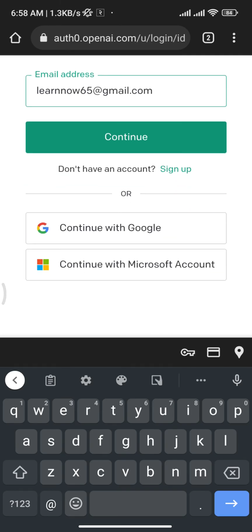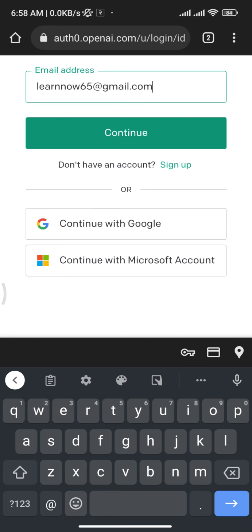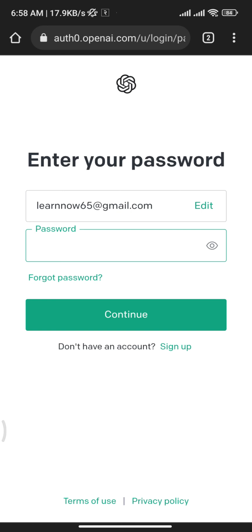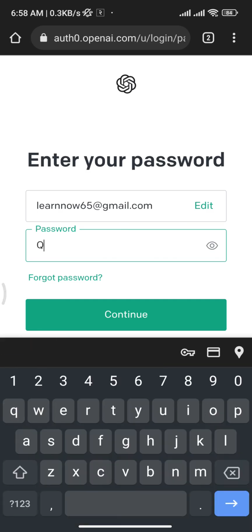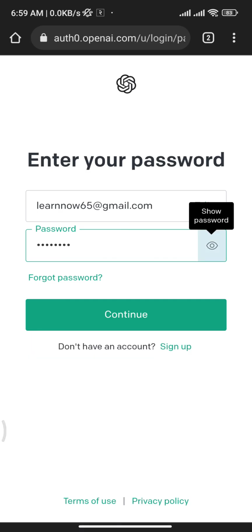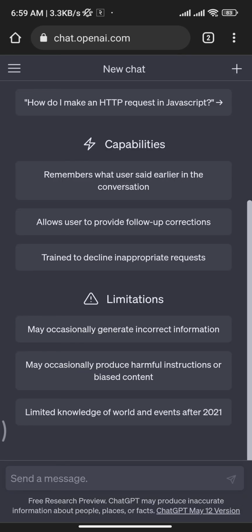Now if you have used a Google or Microsoft account to create your account, then you can tap one of these options and get logged into your account. And once you tap on the continue button, it will ask you to enter your account password. Now enter the correct password and tap on the continue button. And then you will land on the dashboard of ChatGPT.